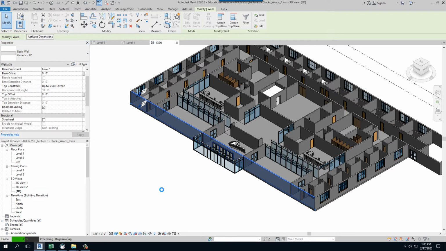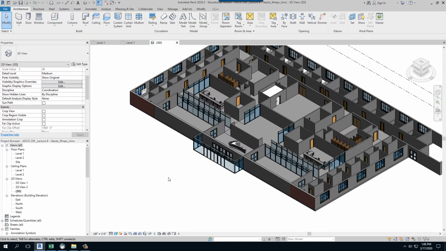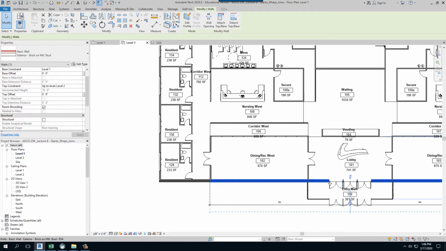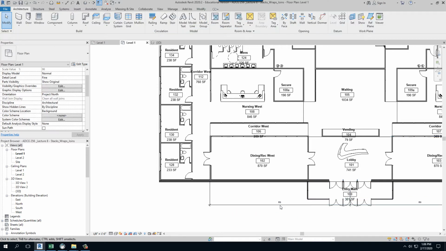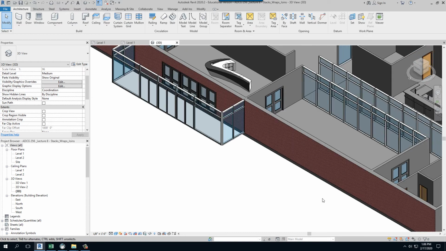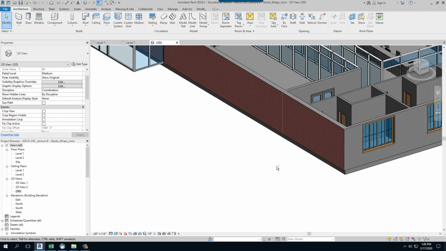Now, hopefully, it's going to pop up in the right place, right? Oh, wait a minute, one of our walls is a little out of whack, right? So let's go back to level 1, and let's recognize that this wall probably needs to be flipped, right? And once we go back to our 3D view, now we are showing that brick on metal stud wall.